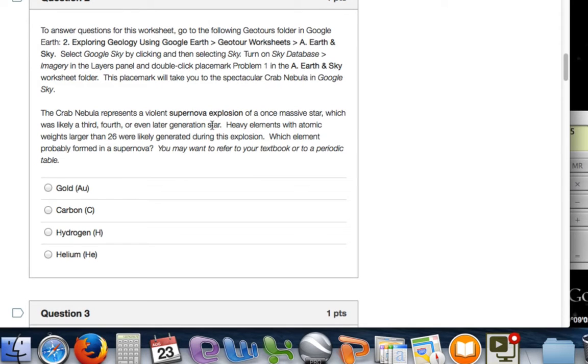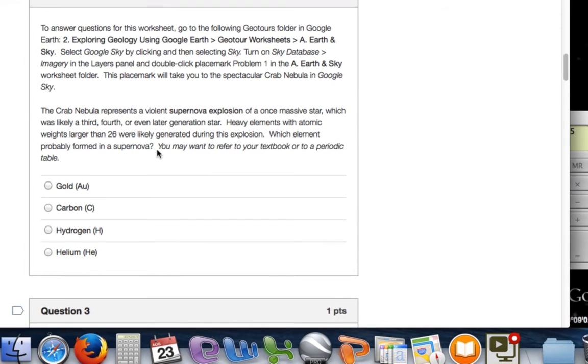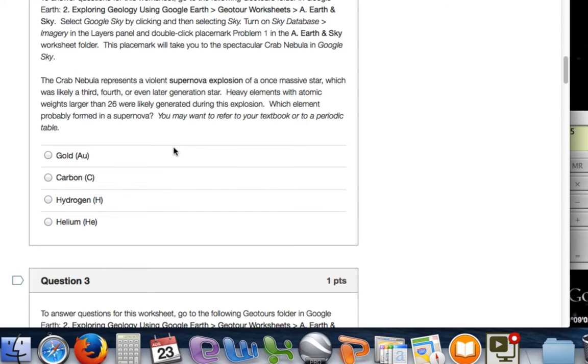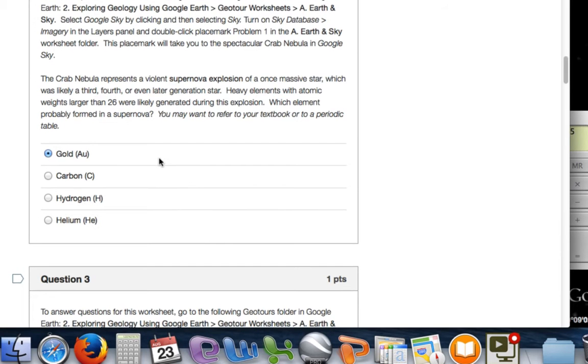So the question is, heavy elements with atomic weights larger than 26 are likely generated during this explosion, supernova event. Which element is probably formed in the supernova? And so obviously carbon, hydrogen, and helium, those are very light. Carbon is formed inside of a star, but inside of a supernova is gold. And the reason they want you to look at your textbook is to see what atomic numbers are greater than 26, and you'll see gold has a larger atomic number.